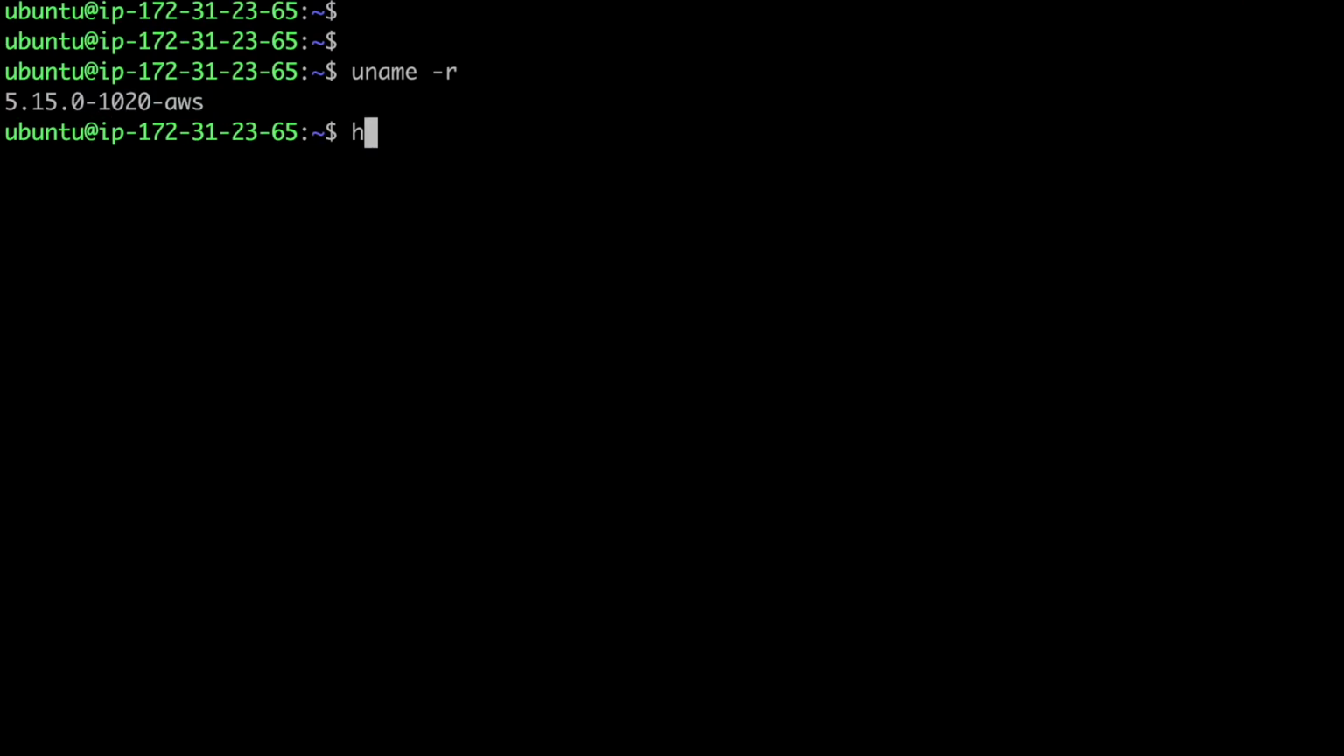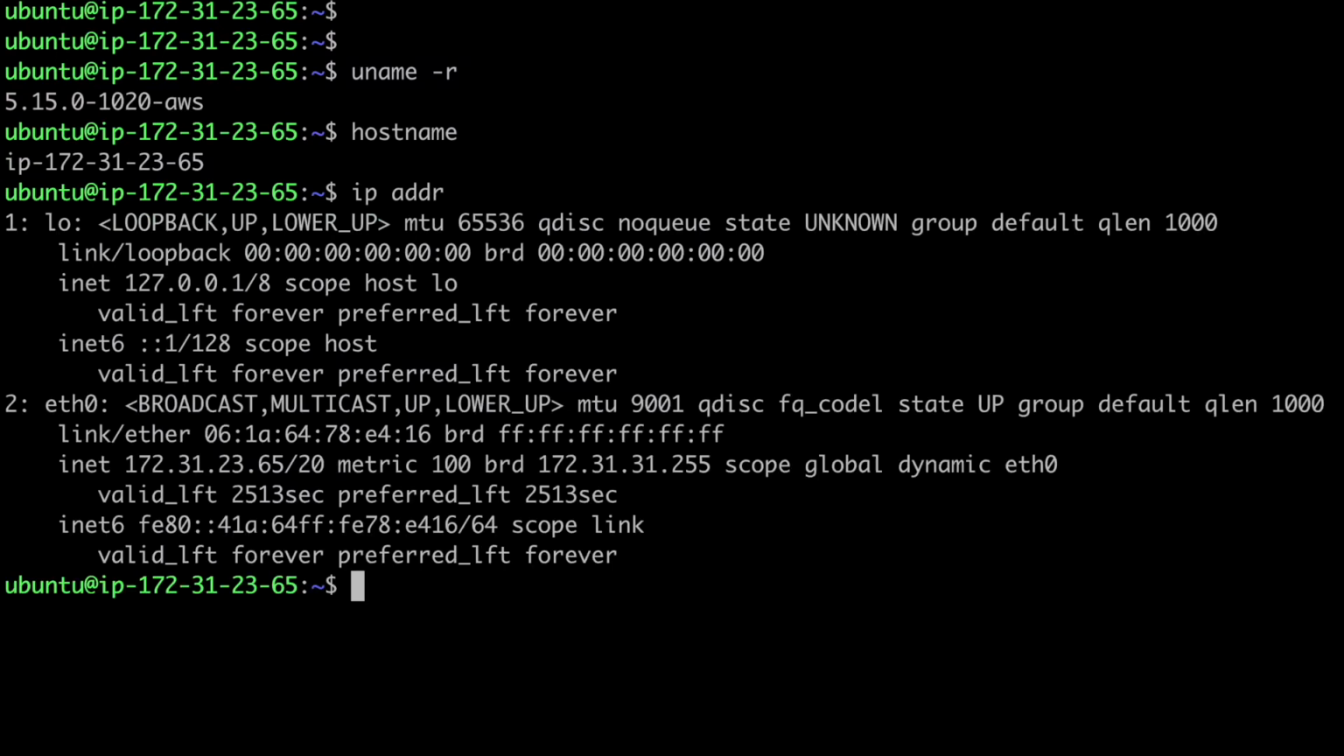For that you have the command hostname. Press enter, and this is the hostname for this machine which I have created in the AWS cloud. Similarly, if you want to see the IP address, then you need to use the ip addr command. So this is the IP address for this Ubuntu machine. You can use the ifconfig command also to view the IP address of the machine.